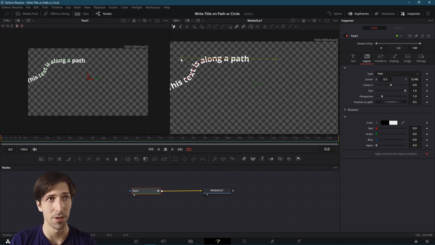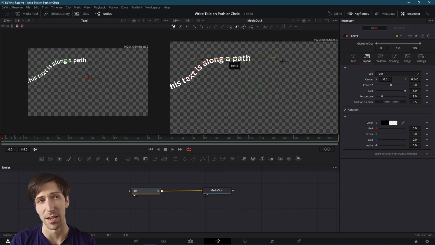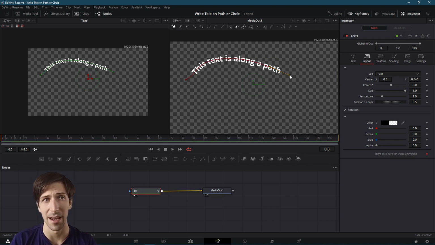So I can pull on this left side handle, down or around, wherever I need it to go. So for every point we add to the path, we really have three things that we can adjust: the left handle, the center point, which is the position of that main point, and then the right handle. So if I left click again, we add another handle.